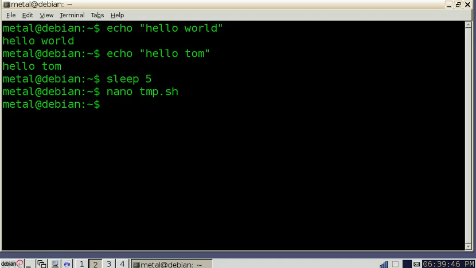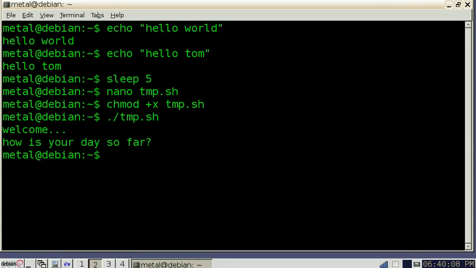Before we can run the program, we have to make it executable. So we're going to change mode, chmod, plus x for executable, and then the name of the file. Hit enter. Now, since this script is in this folder, we're going to want to do ./ and then the name of the file. Now we run that, it says welcome, waits a second, and then asks the question for the next echo that we put in there.